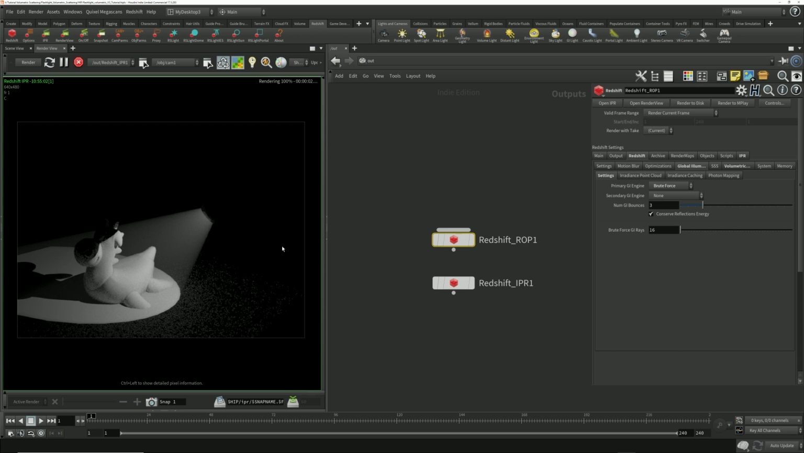However, we don't need that level of detail in order to get a render. We don't need perfect conditions. The GPU will go nuts. So what we have is engines that imitate how light travels in real life. So I'm going to choose brute force for both.